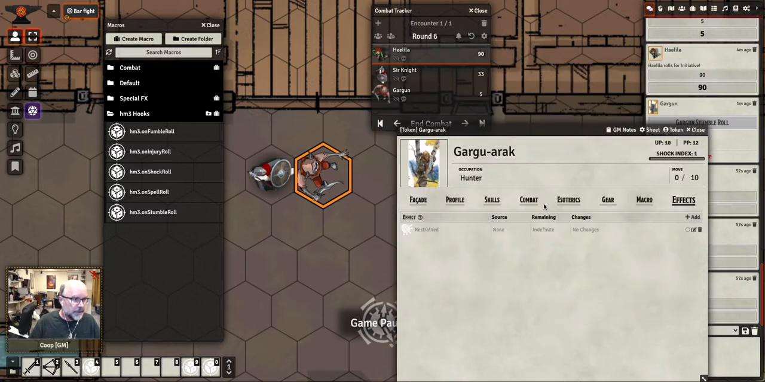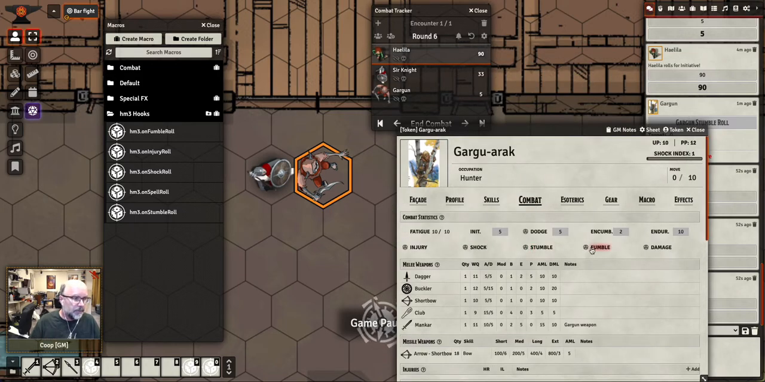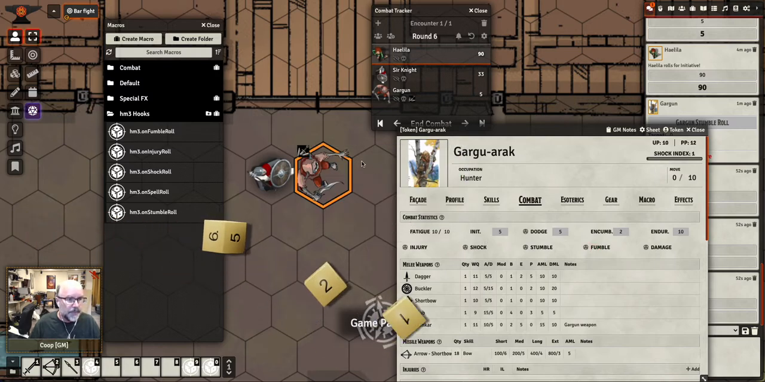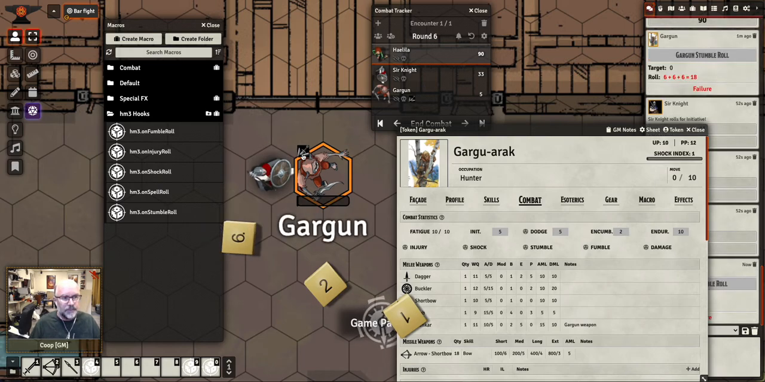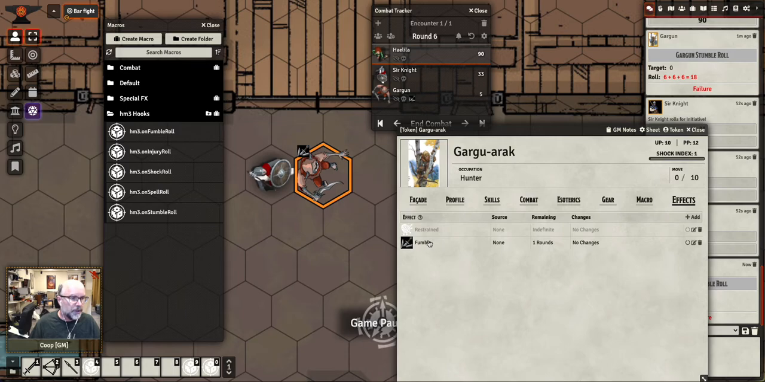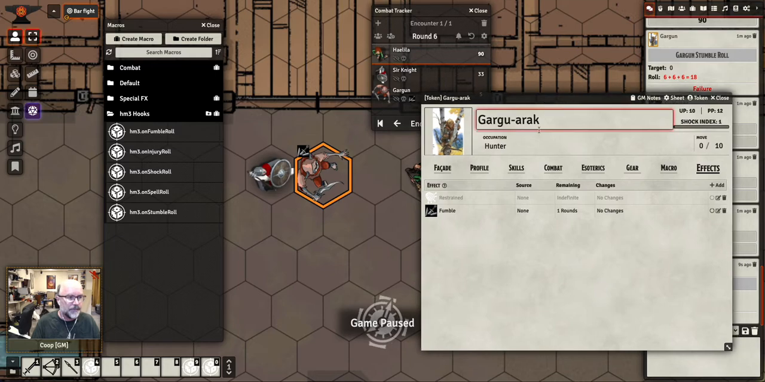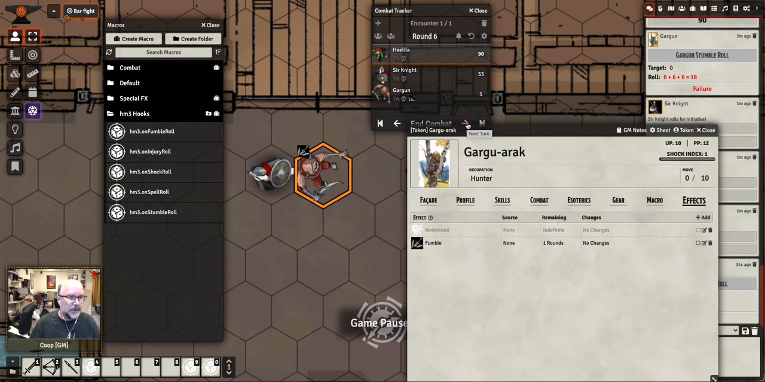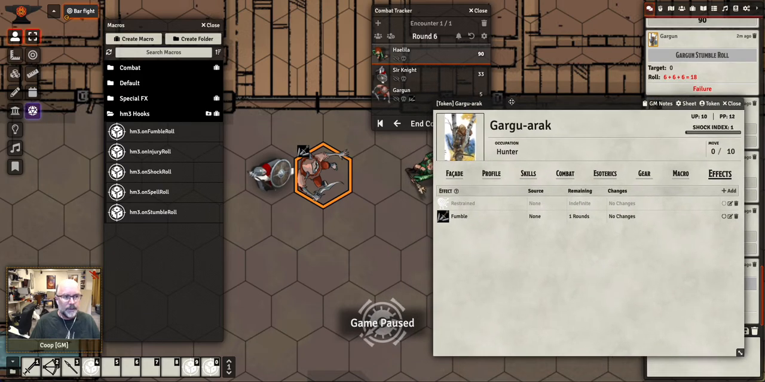Let's close this, go over here to Combat, and let's have him fail the Fumble roll. All right, you see here we have the broken sword icon. We go over here and look at effects. We have the active effect of Fumble. You'll notice also Restrained is still here, but it has been disabled because that 1 round passed. Fumble is in place. We've got the broken sword. If we go through here and advance the combat, it's going to disable it.